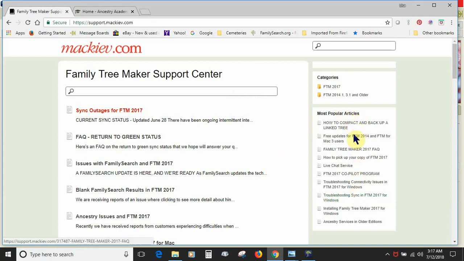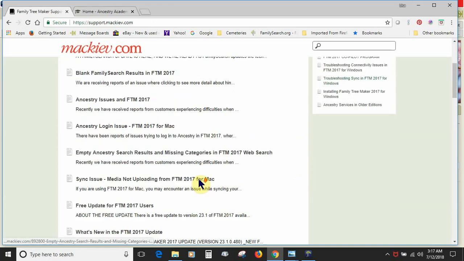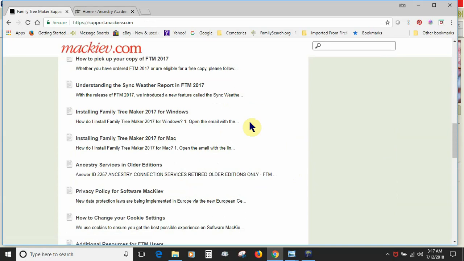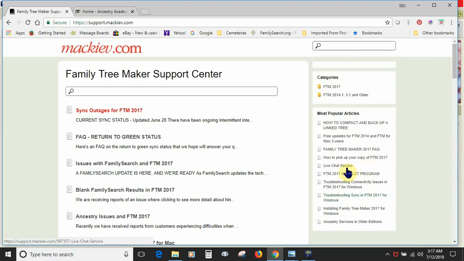You will often find it in the top 10 most popular articles, or not too far down at this point. So there are two articles, one for Windows and one for Mac. If you need more help than that, use the live chat service to connect with a Software MacKiev customer support person. There's also, if you're on Facebook, a Family Tree Maker group that you have to join to see the group site. There is no telephone support for Family Tree Maker.